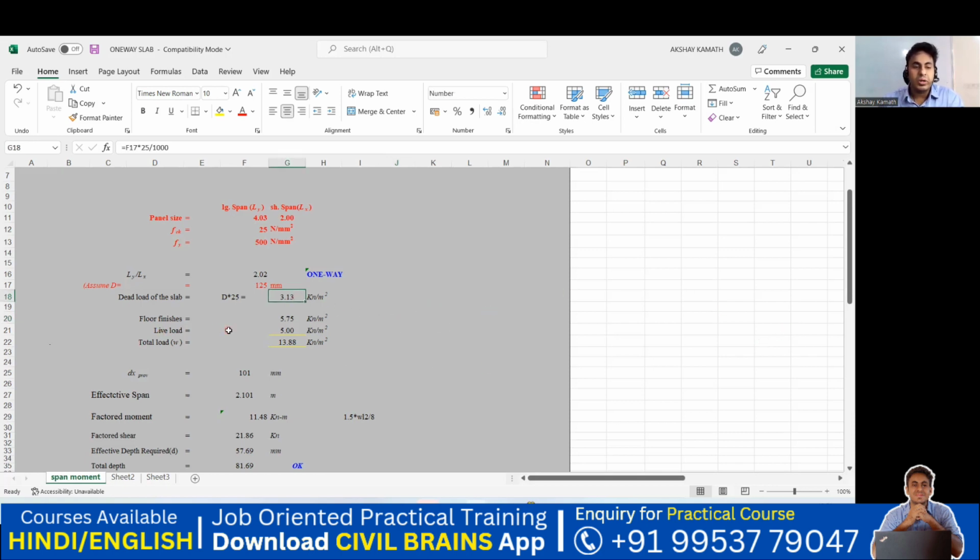Now, this is very important. One is floor finishes and then the live load. Live load concept you understood, that we have to refer to the IS 875 part 2 code book for residential building, commercial. We'll take it from there. And floor finishes is about the marble that you're going to put. Once you lay the slab, you're going to put a 50 to 70 mm thickness of mortar. Over that, you're going to lay the tiles or the granite. So that entire thickness and the weight of that will be your floor finish.